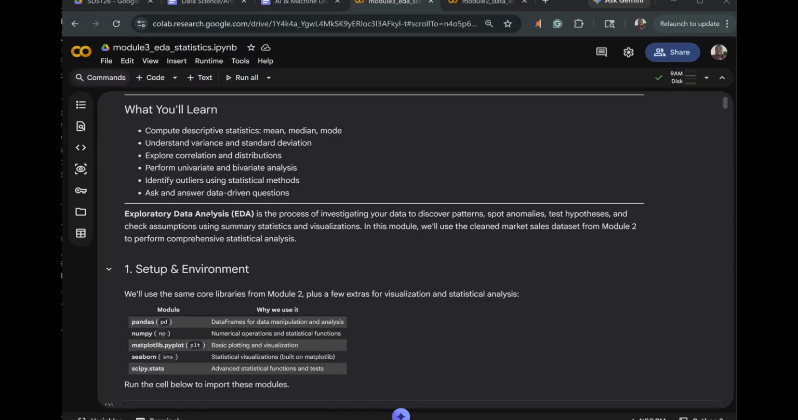We also use EDA to test hypotheses, check assumptions, and for visualizations and summary statistics. So EDA is a very powerful concept in data analytics. After data cleaning, EDA is very, very important. EDA comes after the data cleaning process because you don't want to conduct an EDA analysis on dirty data or data that is unclean.